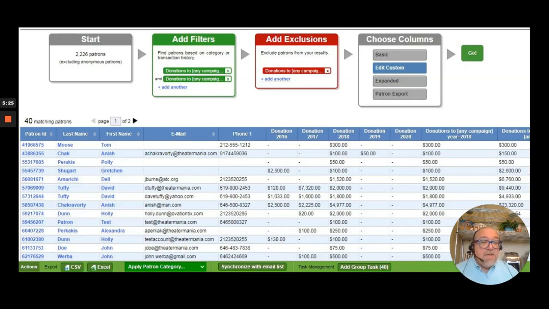We also maintain an API with Constant Contact or MailChimp, e-marketing software. And so that synchronize button will allow me to push these people into my email platform to market to them. We also have something called task management, which would create a to-do on each of these patron records.